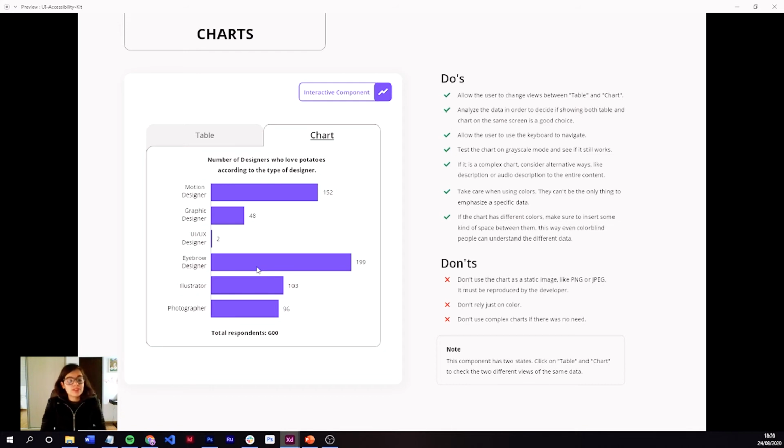And here go the don'ts. Make sure you don't use the chart as a static image like PNG or JPEG. It must be reproduced by the developer. This is important because imagine someone who can navigate just using the keyboard, for example. They will have a hard time if your chart is just an image. They can't navigate through the data. So it's important to code your chart. So please talk to your developer about it, because it's really important and it will also allow you to have a more responsive chart.